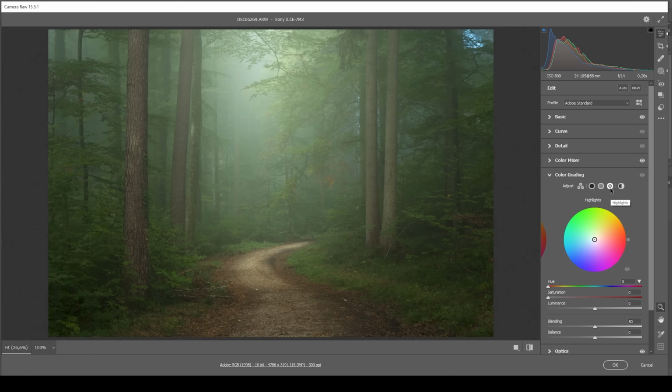Let's start with the highlights. And usually I would go with something like a warm color tone for the highlights. But in this case, since we're working with a dark, gloomy forest scene, I want to try something in the cold range for the highlights. And I'm also not going to raise the saturation too crazy. I just want to make this color a little more visible. So that looks good. Let's go into the midtones.